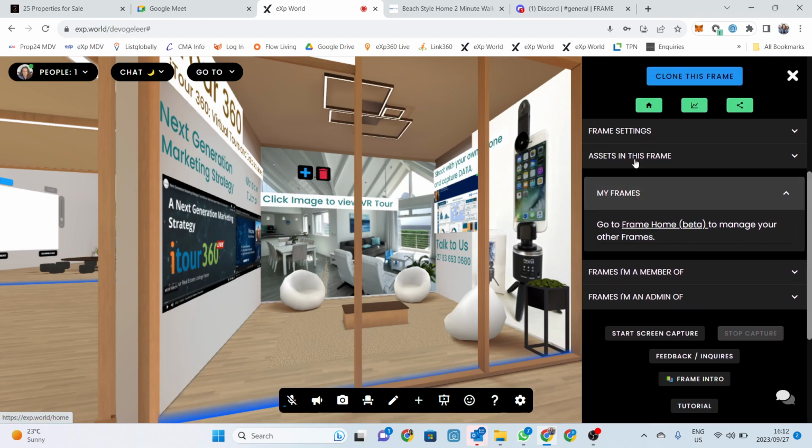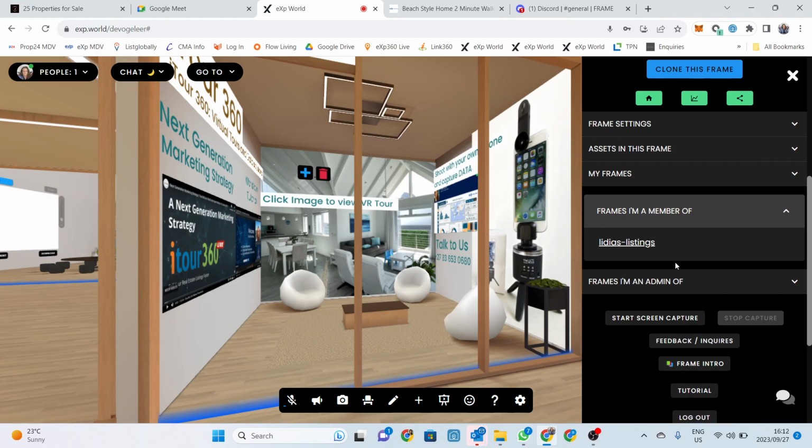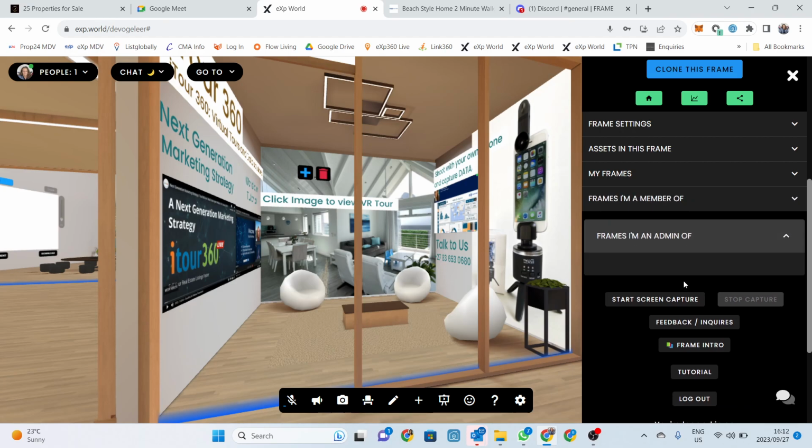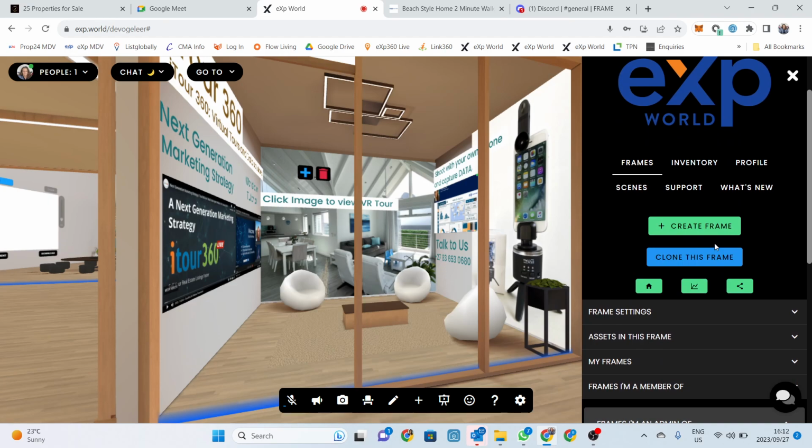Actually, we can go to frame home, which I will be showing you here just in a bit. And then frames where I'm a member of, and that's the reason why I was in the wrong metaverse before, because I clicked here on Lydia's listings, which is Lydia did add me as a member in her metaverse, which is phenomenal to see that this is also growing from their perspective. And then frames that I'm admin of, that's basically my own frames. So nothing else there than my own frames.